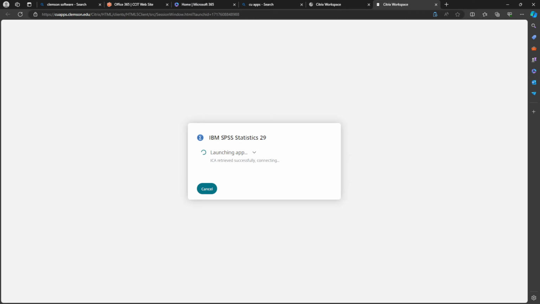I'm going to click on that, and that is going to launch and open up a blank SPSS document. We'll give that a second to open up, and while it's doing this, we can take a look at the other two documents that we have.